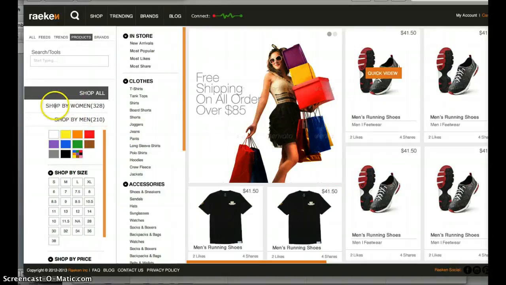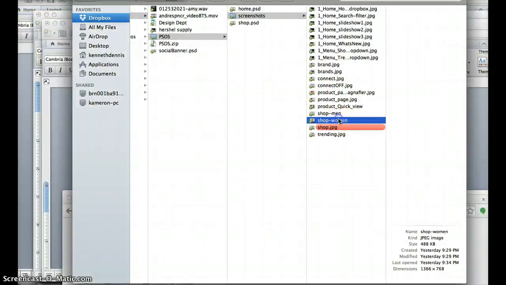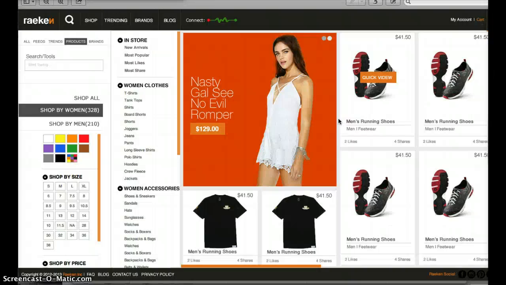Now right here, you can go to the shop women's. And when you hit the shop women's, it's going to be the exact same design, guys. The only thing that's going to be different is what we put right here that we're going to change. Women's clothes change right here. Women's accessories change.